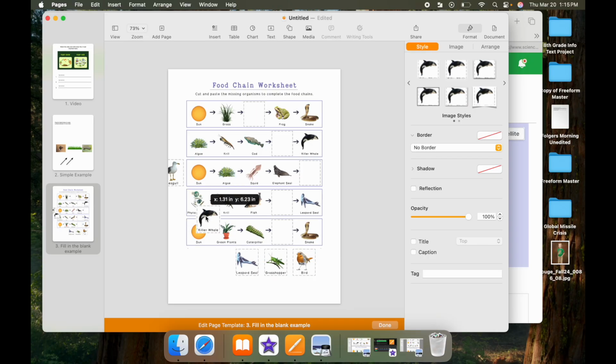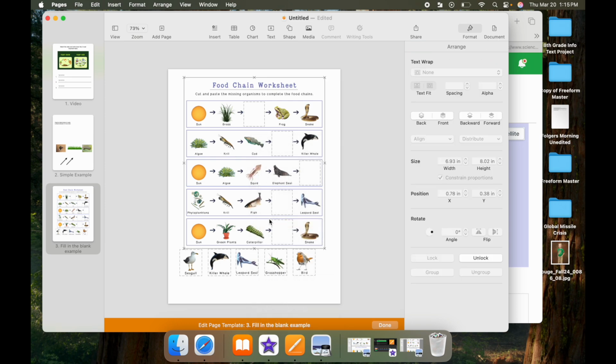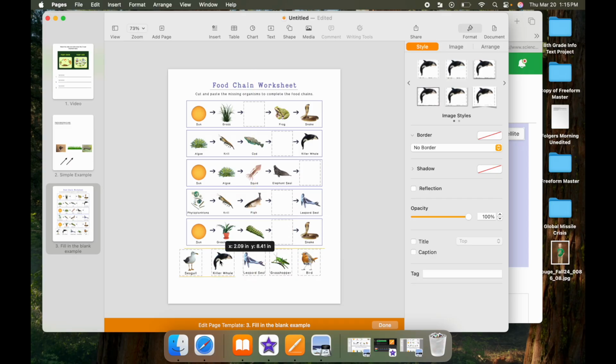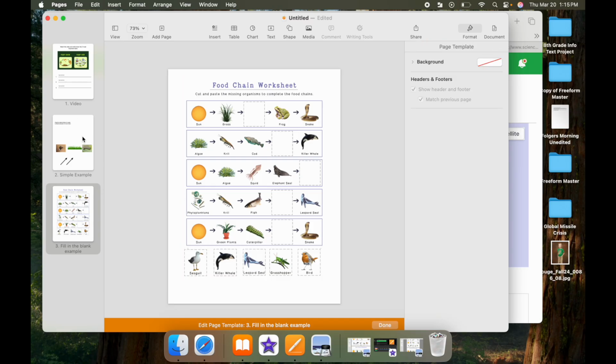Now these are going to be all movable pieces. And students can click and drag these where they go. All I have to do is just lock this one because I don't want students moving that one around. I just want them to move these around. Okay. So now I've got 3 pages in my interactive workbook all about food chains.